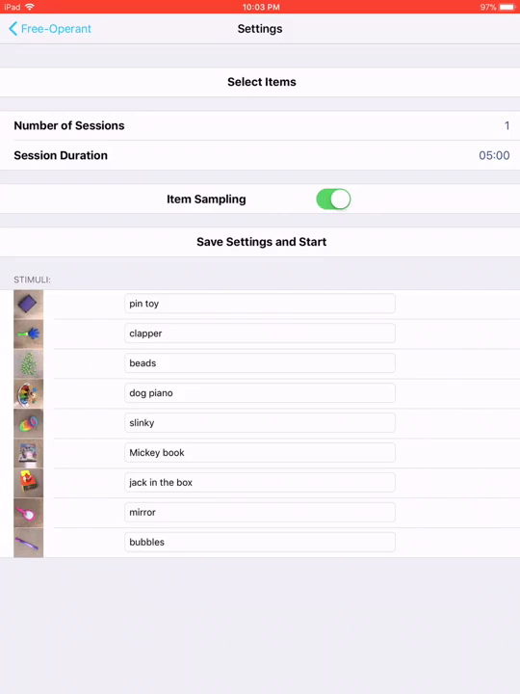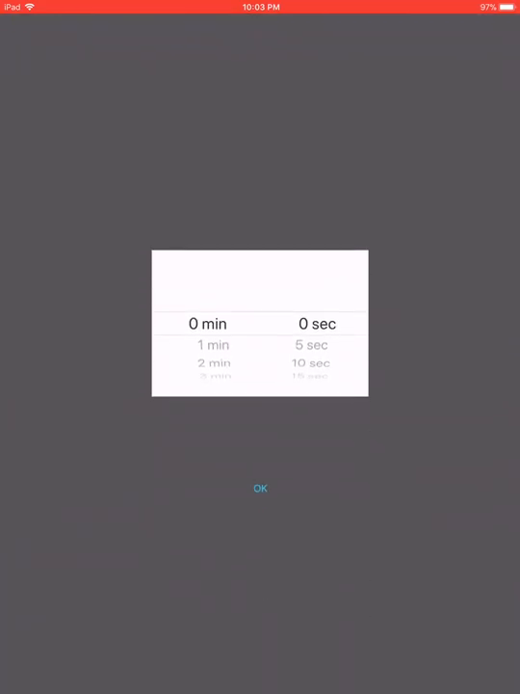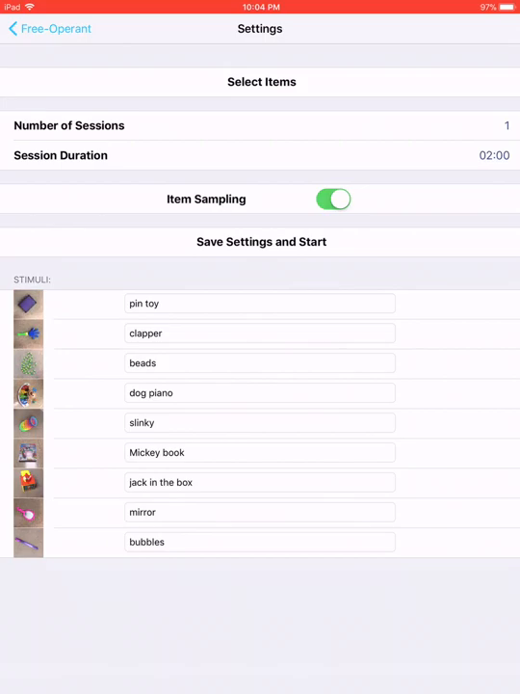And you can see I've already entered titles for the different stimuli, so that's already on there. And then I can set up how many sessions I run and how long I want to run the assessment. I'm just going to set it for 2 minutes right now just so that you can get a quick demonstration. Typically I would run it 5 to 10 minutes.